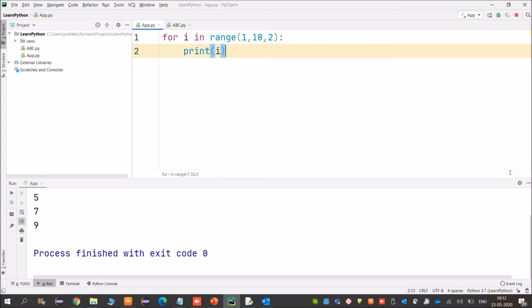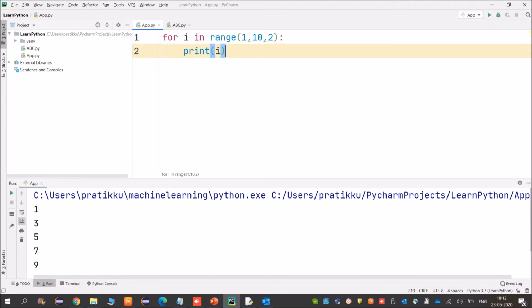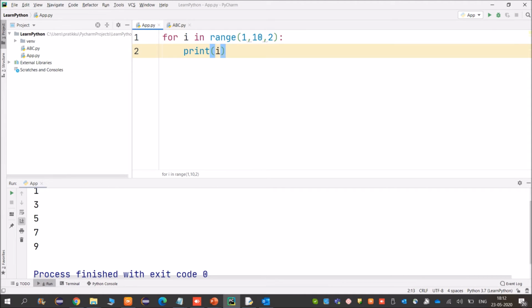So let us execute this. Friends, you can see 1, 3, 5, 7 and 9. So friends, in Python, if you really want to print any odd number series, how easy it is, you can see.